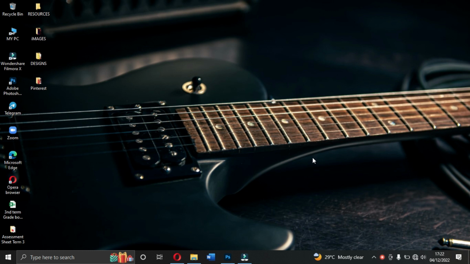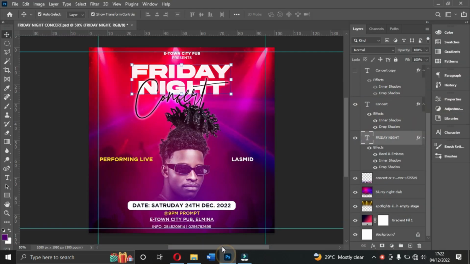So, in today's tutorial, we are going to design a very simple party flyer like what you see on your screen. This is a very beautiful and very simple party flyer. Okay, and we are not going to waste much time. Everything I'm going to show you step by step, how to come out with this particular design.